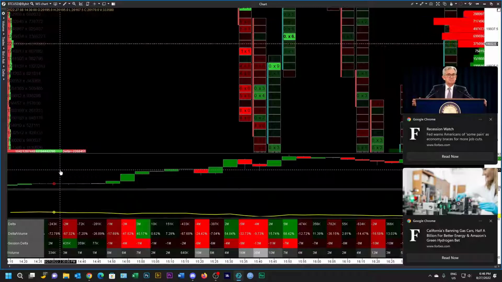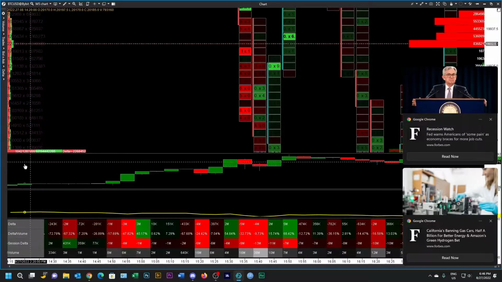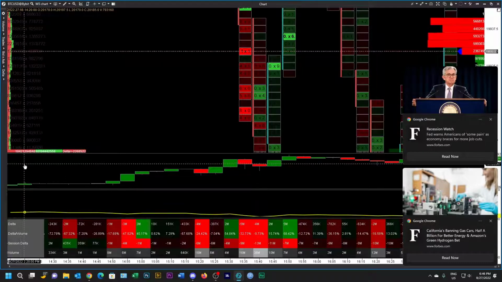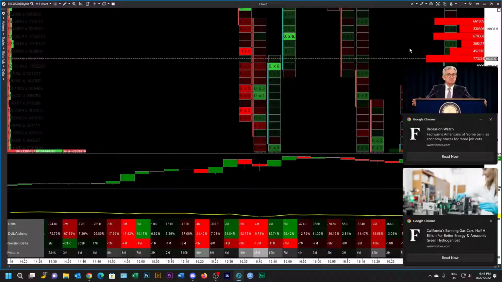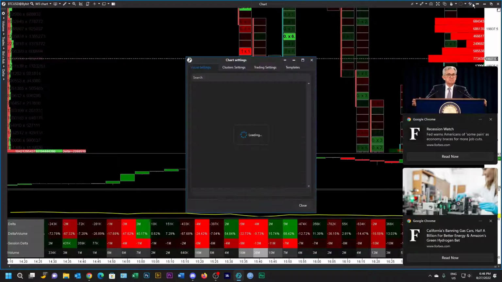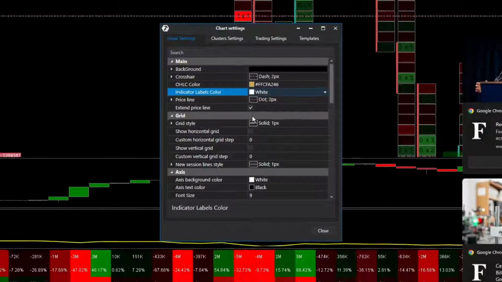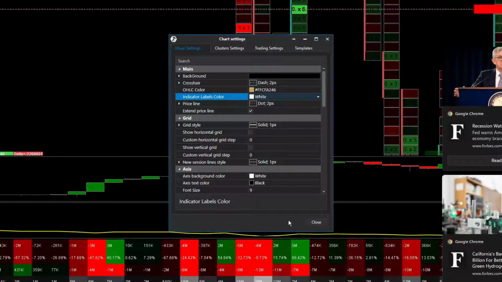Just two extra little tips. The labels for the open interest and the CVD are not showing here, even though I clicked in the template that they should show, and the reason is, let's go up to settings over here, that my indicator labels are black and so is the background. So let's make it white, and then it shows up over there.